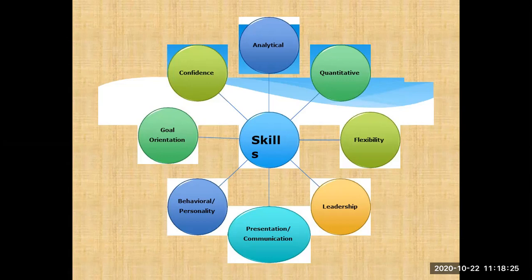Then, secondly, the quantitative skills, means how good you are at mathematics or a statistical approach, how you can apply that. Formulative approach, how do you apply that? These are the quantitative skill set.